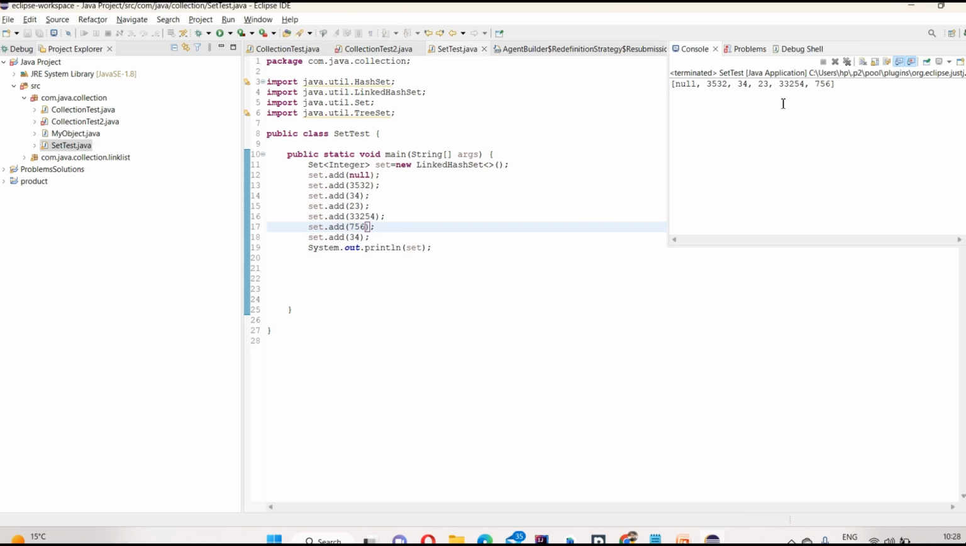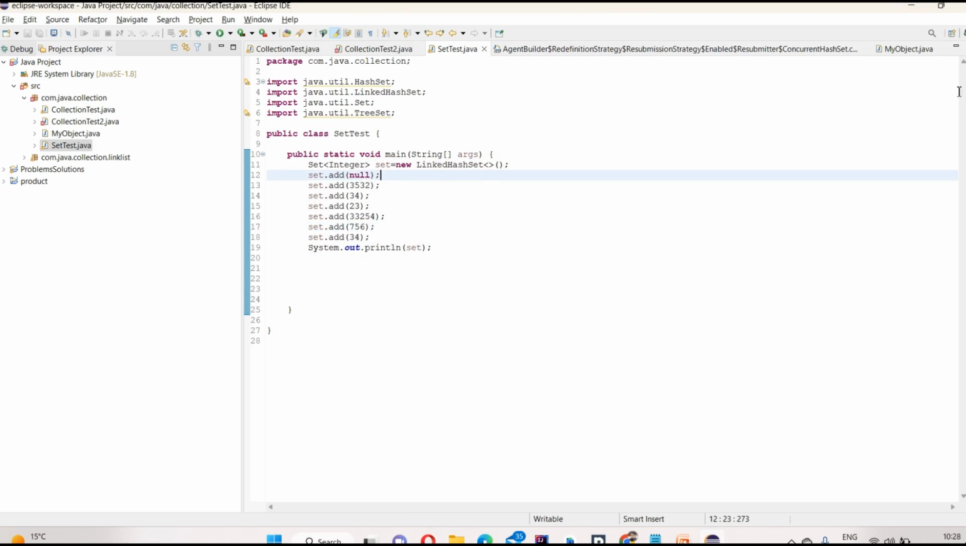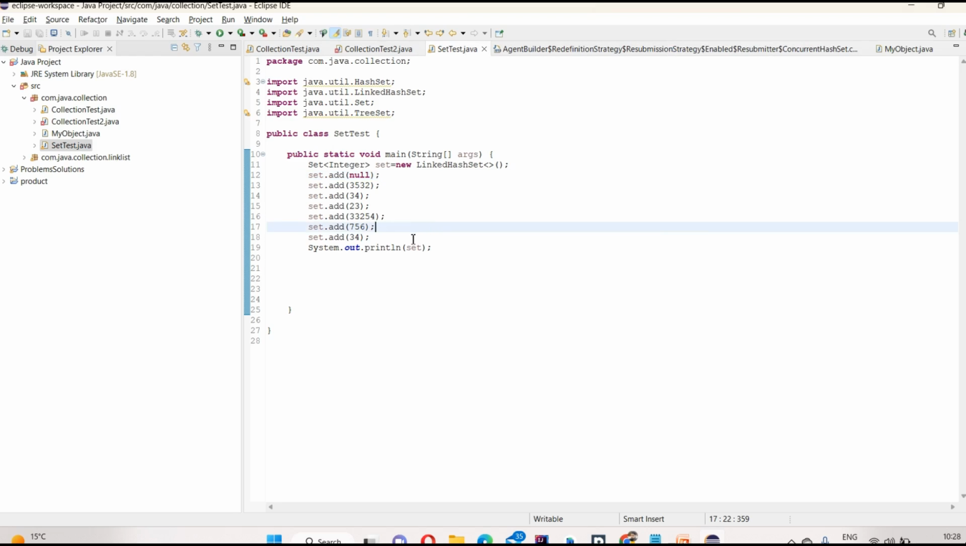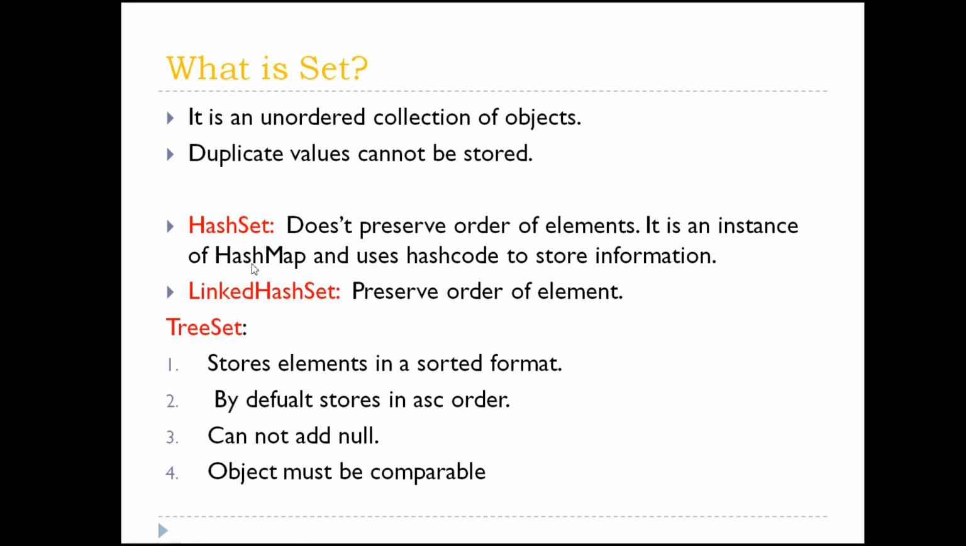As you can see here, in whichever order we added the elements, we get the same order. First we added null, then this and this. So our output is in order. So LinkedHashSet preserves the order. Now the important one is TreeSet.